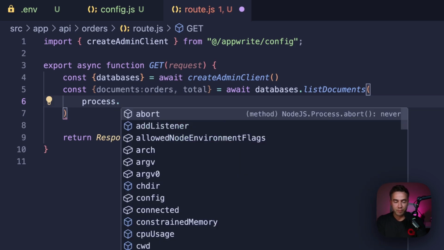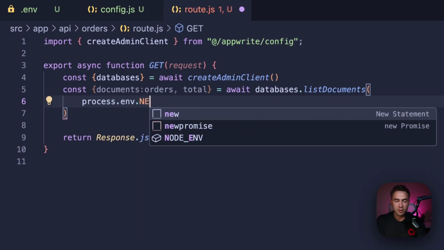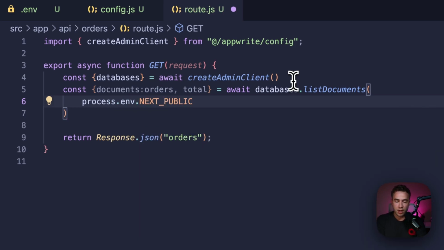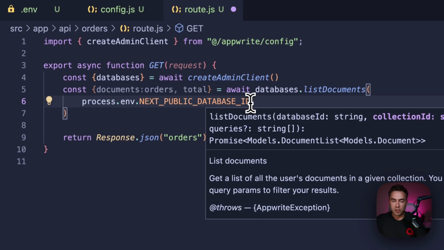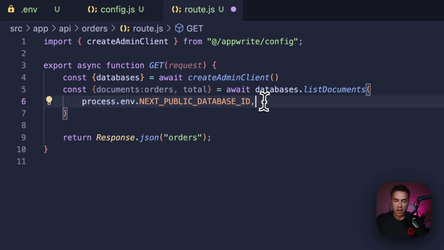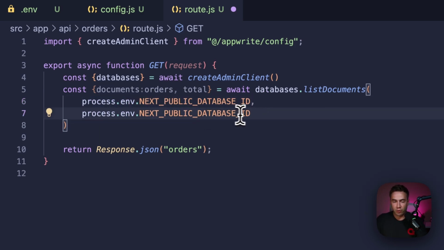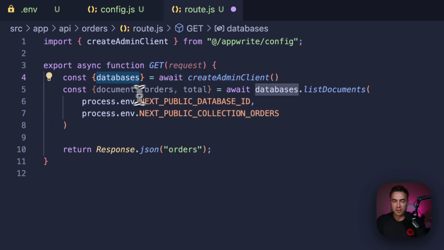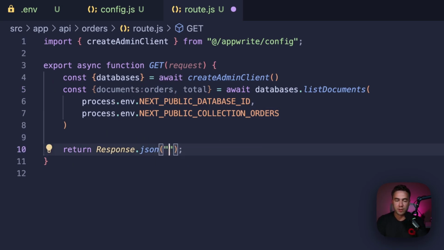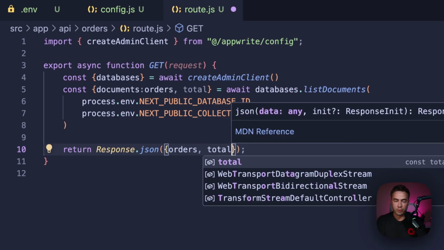And within listDocuments, we want to go ahead and pass in our database ID. So process.env.NEXT_PUBLIC, and then we're going into DATABASE_ID, and then we want to get our collection ID next. So we're just going to copy this right here, and we're just making a standard Appwrite request here. So we'll just do COLLECTION_ORDERS like that. So create the instance, make the request here. We're going to see that as orders, and then in this response here, we can just go ahead and return orders and total like that.